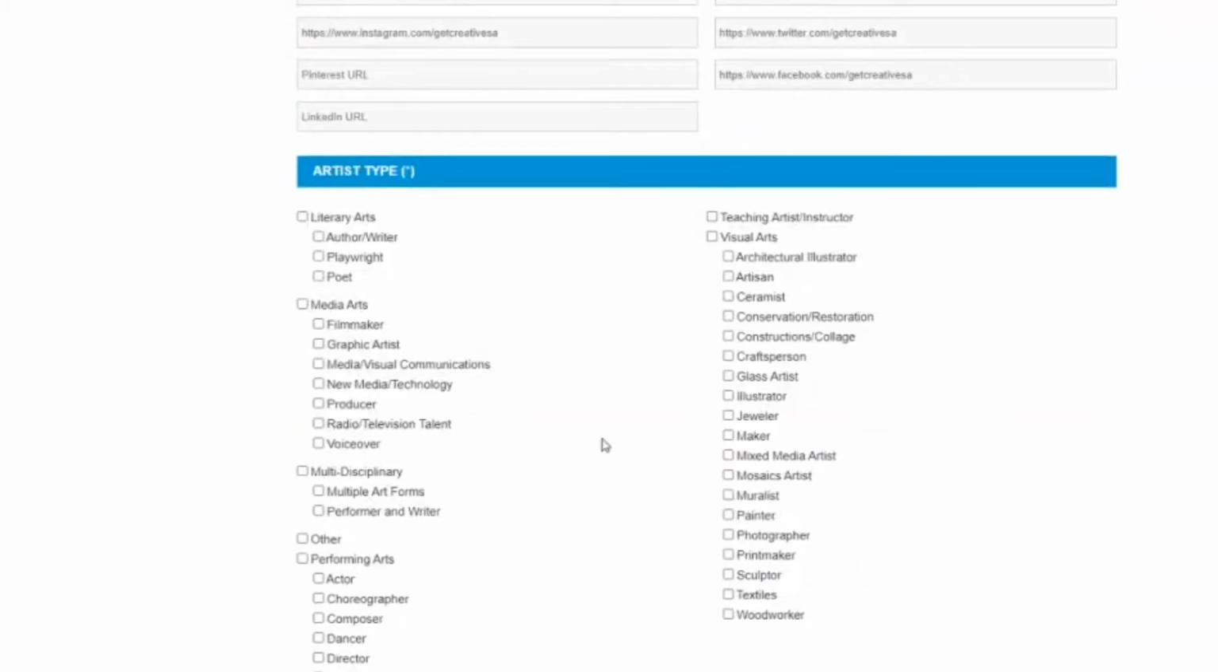So for instance, if an end user comes in and says, you know what, I'm looking for visual artists in San Antonio who are photographers, then that means because you selected those specific checkboxes, they can find you. Of course, we encourage you to only select the artist type that do apply to you and your work. So for this purpose, I'll keep this as visual arts photographer.